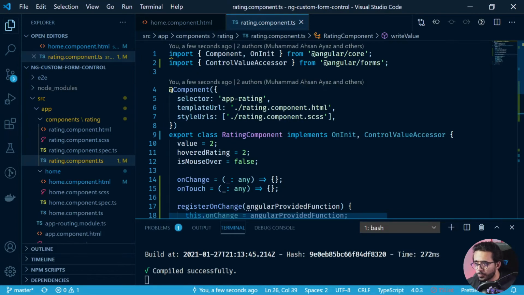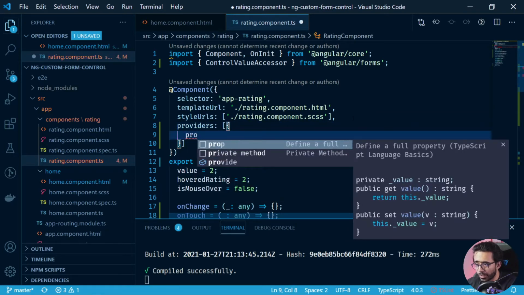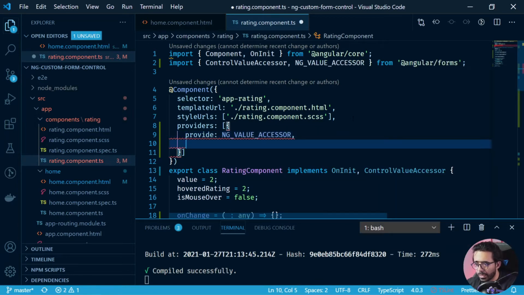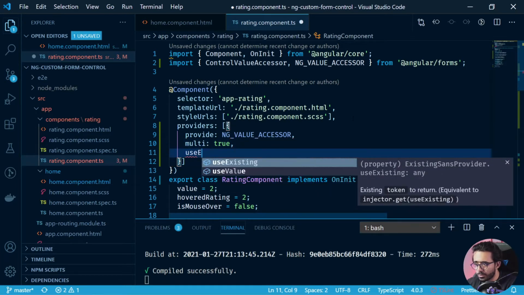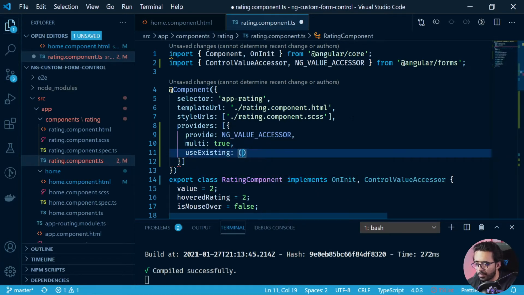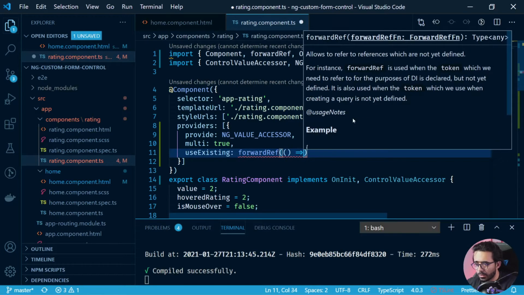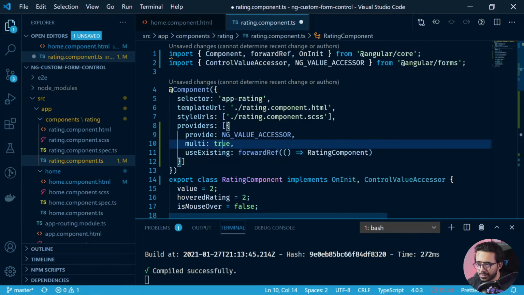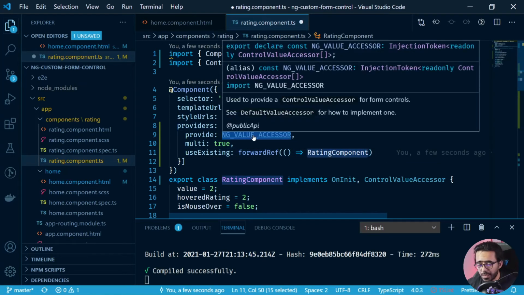In order to do so, you will go into the component definition, and here you will use the providers array, and here you can define a provider. So I'm going to say provide NG_VALUE_ACCESSOR, and I'm going to say multi: true, and then here we can say useExisting, and then we can say forwardRef, and we can say RatingComponent. So what this is doing is that this is telling Angular that this rating component has an NG_VALUE_ACCESSOR.